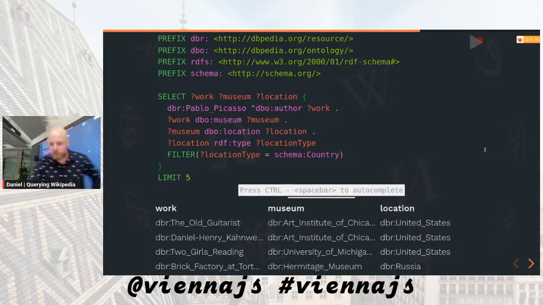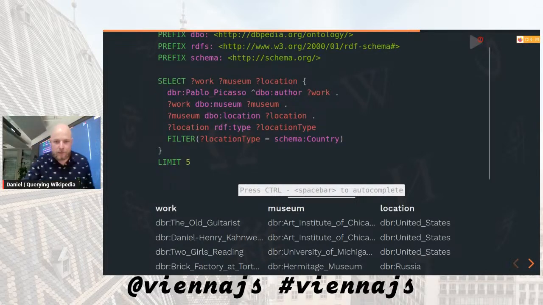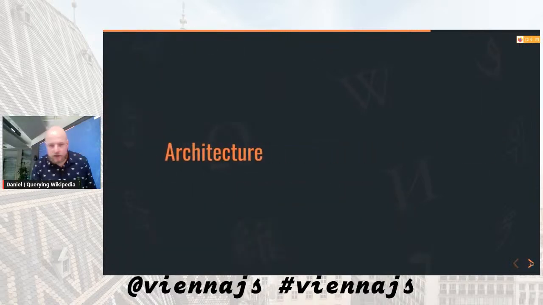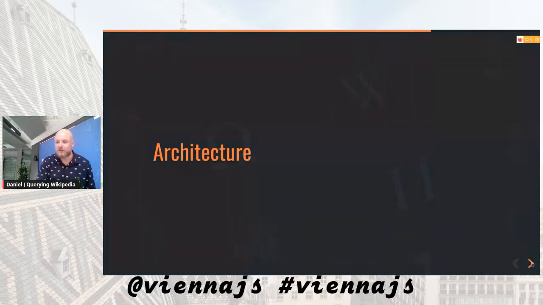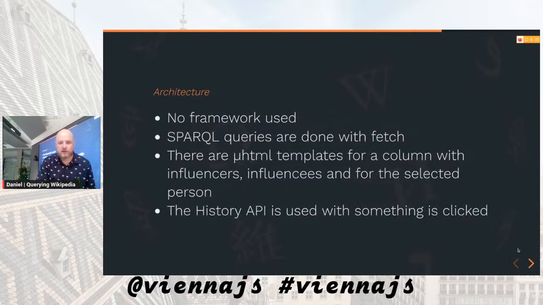This is a bit of introduction into SparkWell. But this has all been on one database. Yeah, this is all on this one SparkWell endpoint. And we'll step first into a little bit of the architecture of the app. So I didn't use a framework. I used fetch to grab the data. I executed just a post on the endpoint with the query.